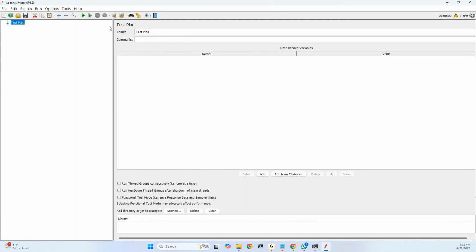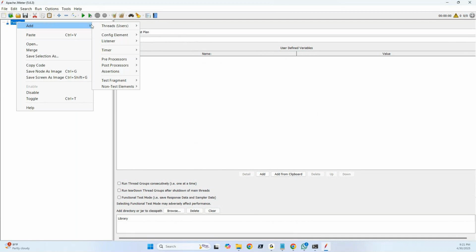Okay. Now first, let's discuss, not the test plan. Forget about the test plan. Let's discuss the thread group, which plays a crucial role in JMeter. What is a thread group?